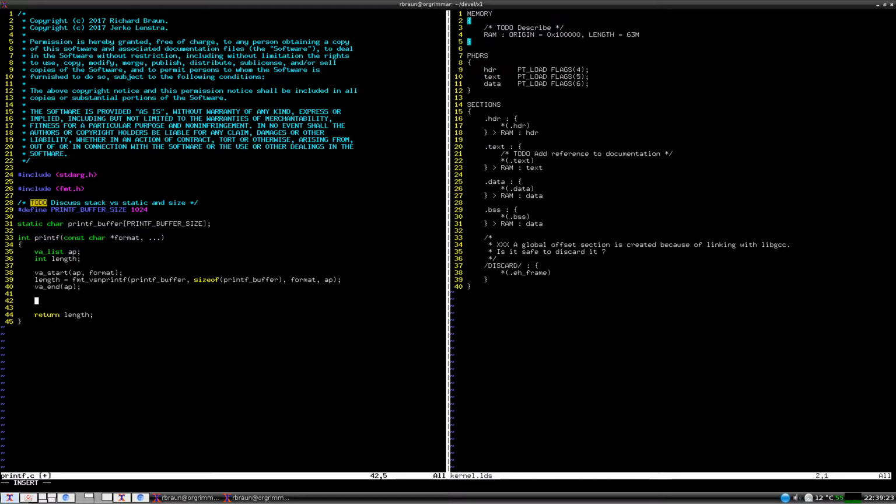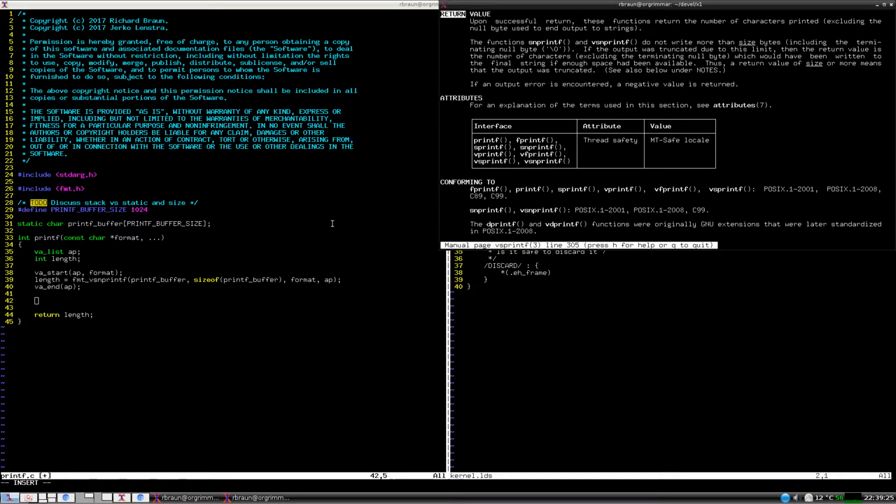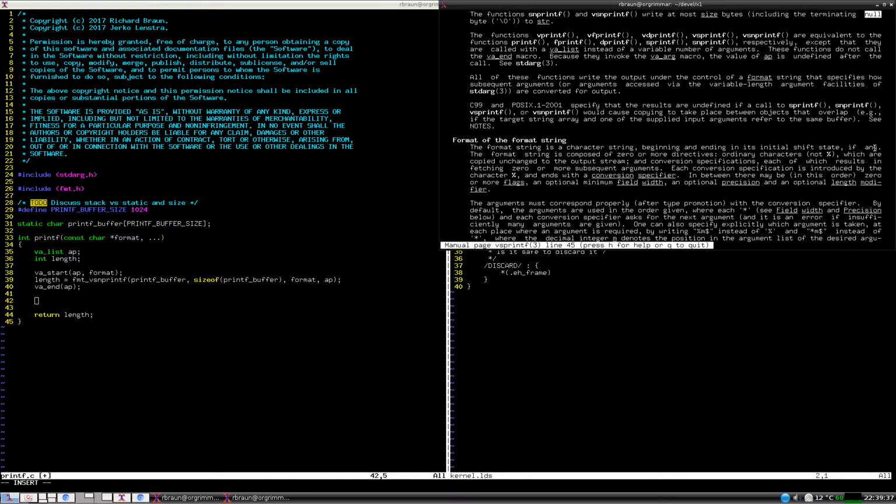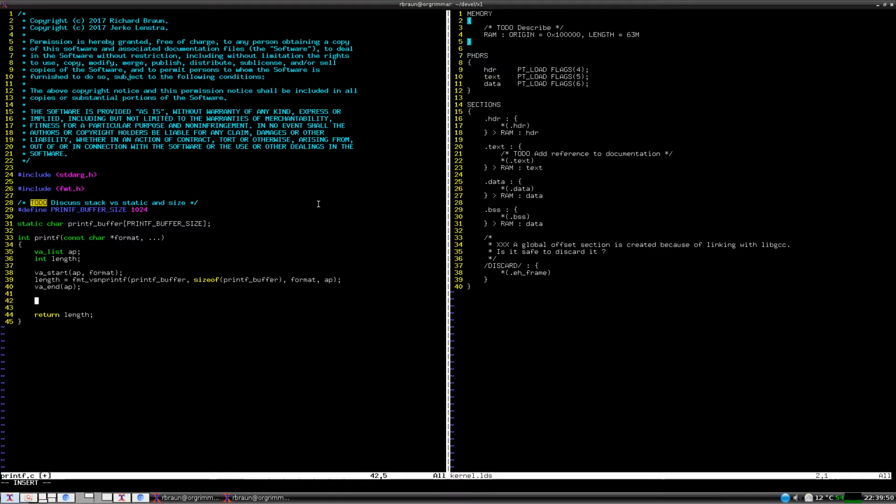Those details are the cause of many, many bugs. So instead, what I'm going to do is rely on the fact that the null byte is always written. Is that mentioned somewhere? The functions write at most size bytes, including the terminating null byte. So there is always a null byte.